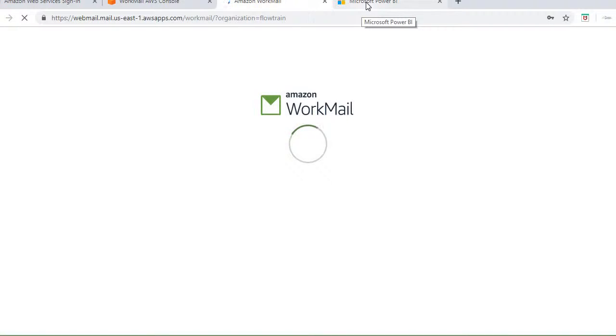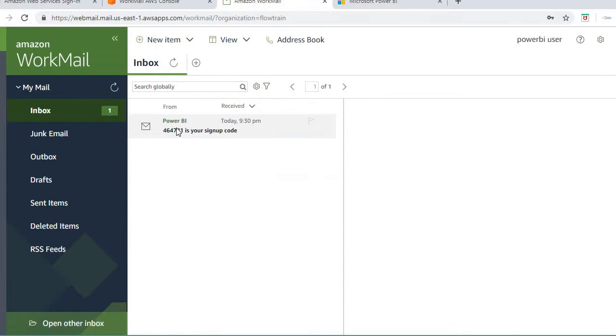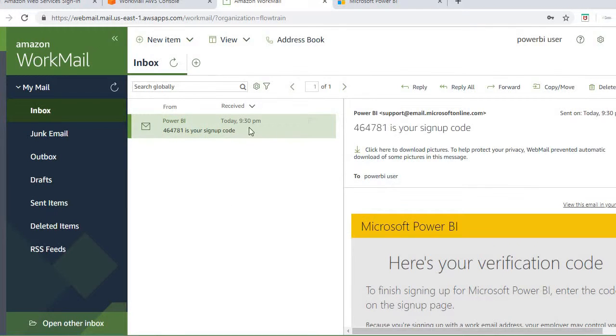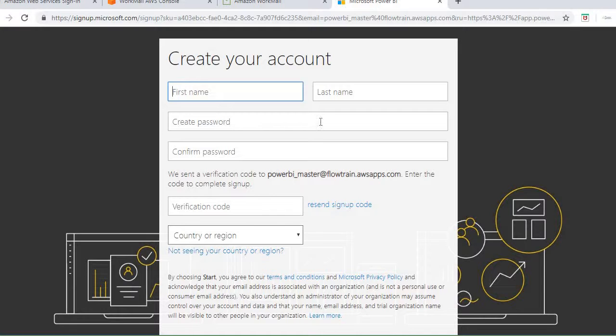So I'll be getting one email to complete the sign up process for Microsoft Power BI, and as you can see here, this is the sign up code that I've got. I'll just open it up, and then I'll just sign it as Power BI.